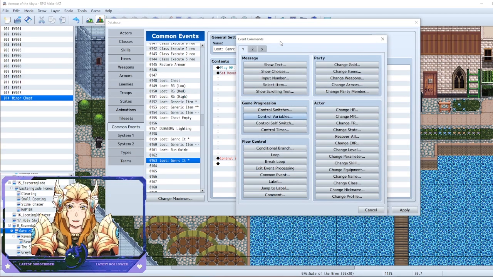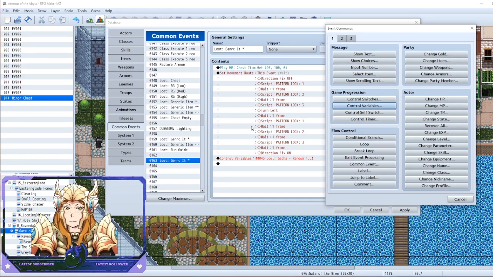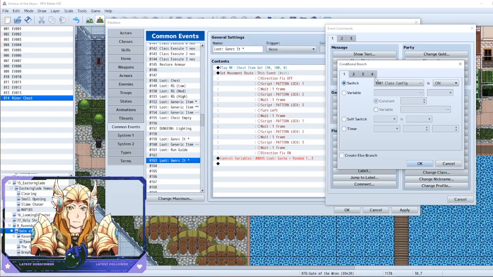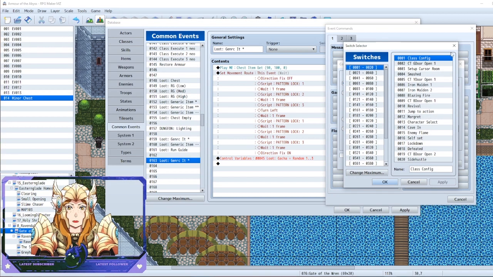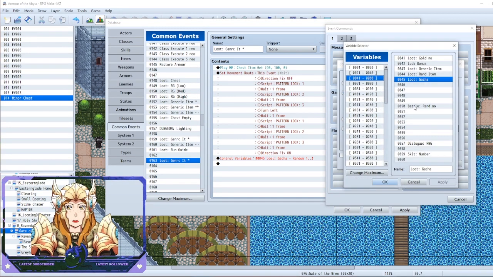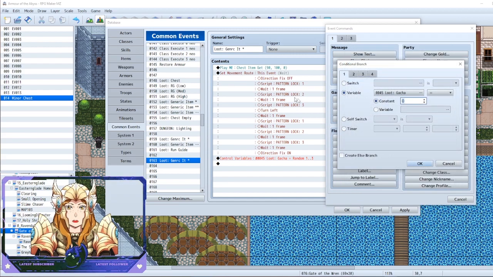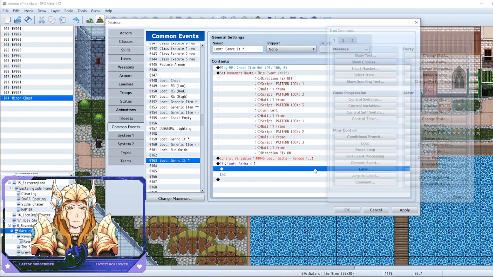So we're going to do a random item from the pool. We roll a number. This is us essentially rolling a dice with 3 sides on it. And whatever number we get, we do a conditional branch. So our first conditional branch would be selecting a variable, selecting loot gacha, and setting that constant to 1.